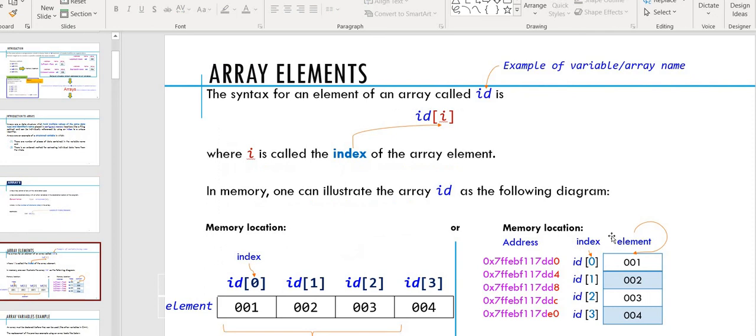Again, this one is the memory location for an array. We can draw like this or we can draw like this. Usually I draw like this. It is like a file cabinet. This one is the addresses, and then this one is the variable name or array name, and this one is the index.